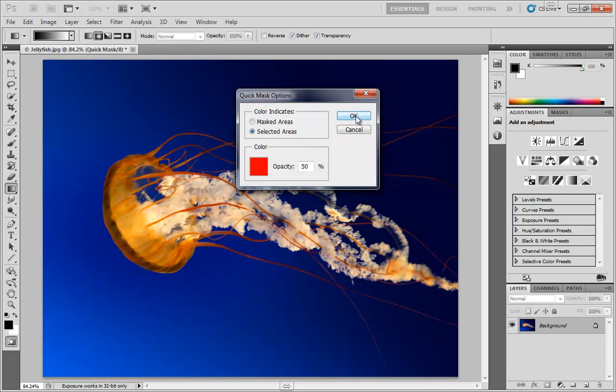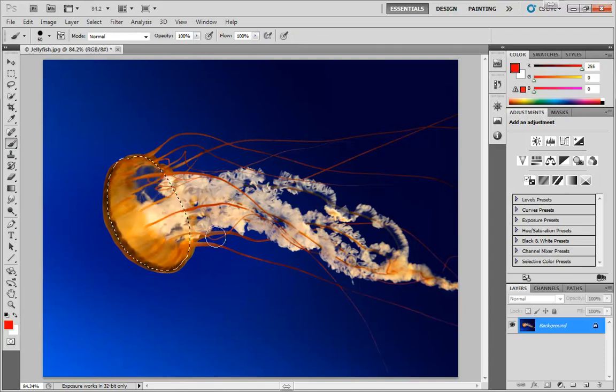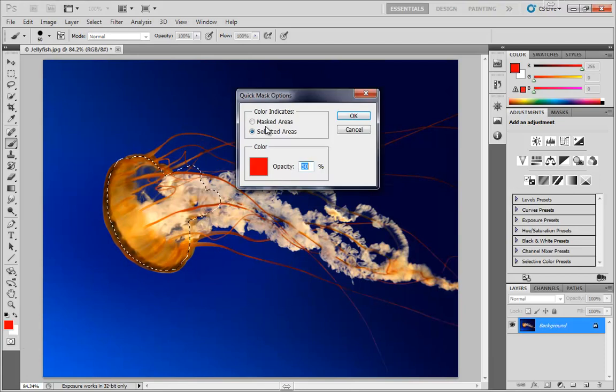You can change the color to masked areas or selected areas. So if you switch this to selected areas and click OK, now I can grab my paintbrush, and once again I'll just paint out the head of the jellyfish, hit Q, and now this is what I have selected. So if in your head it makes more sense to actually paint down the areas that you want to have selected, that's fine. Just open up your options and switch this over.